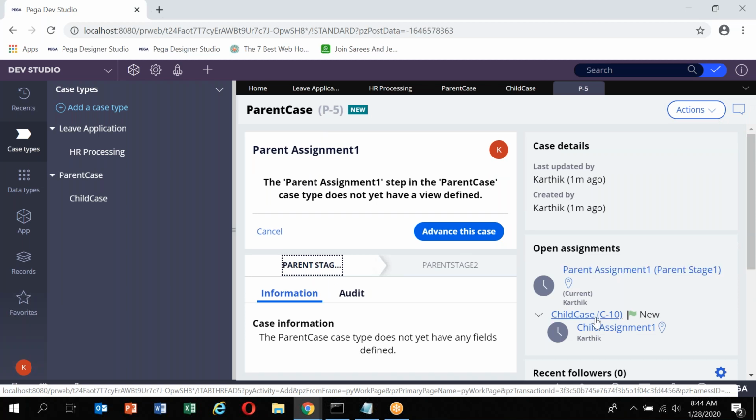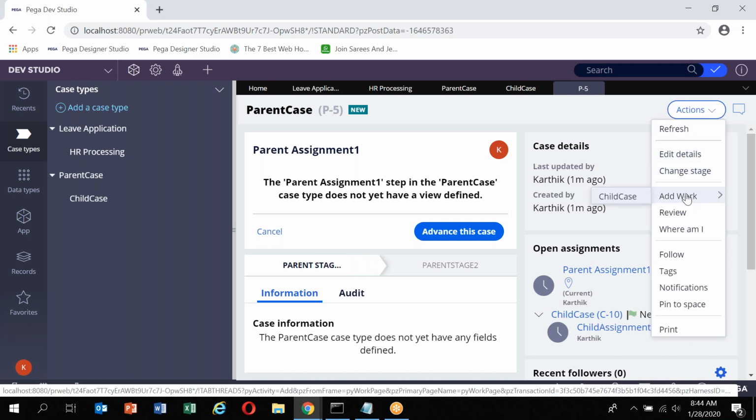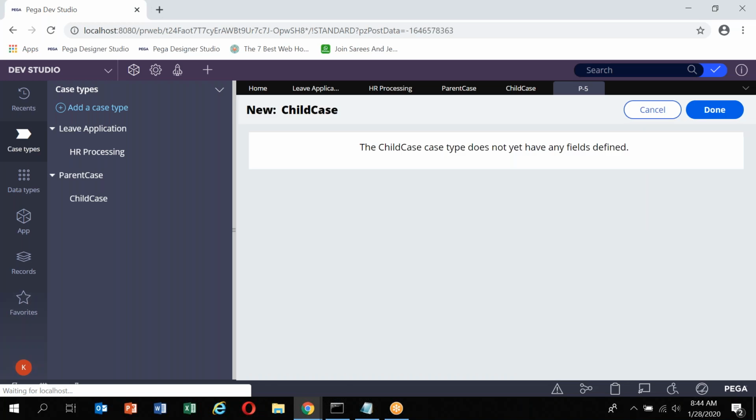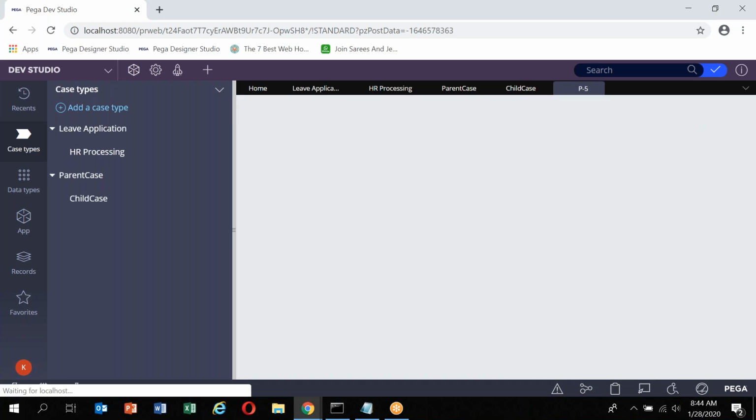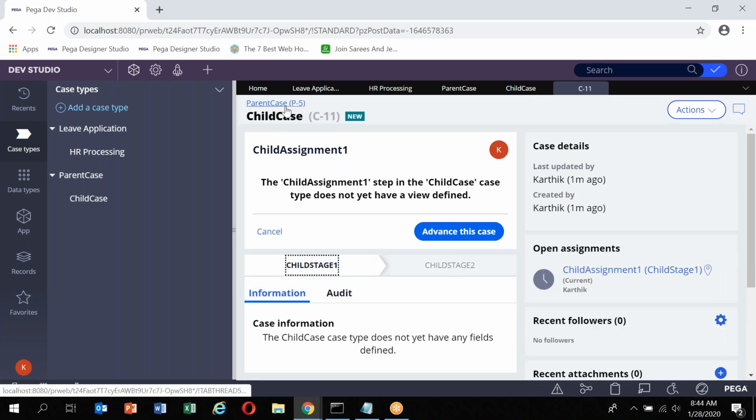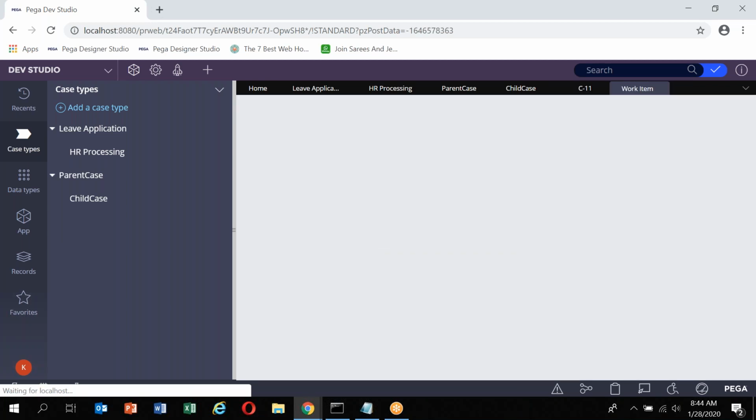P5 has how many childs? Only one child, C10. So I'll add one more child under P5. Click on add work, click on child case. This is via manual instantiation. Child case C11 is created under P5. Just open this.